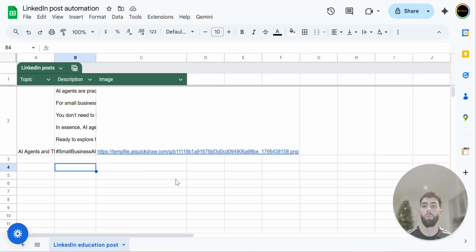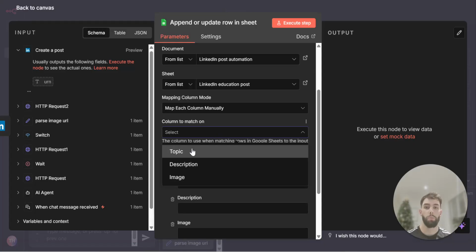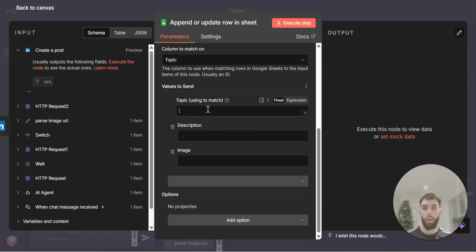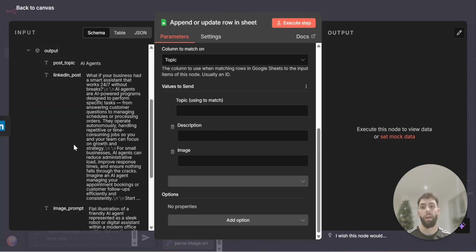So if we go over to the Google Sheets, it's just a really simple table here where we've got a topic, a description, and an image. Make this in literally a few seconds, and then once you've done that, go back over to the n8n workflow so you can connect all those fields up together. We're going to select the column to match on to be the topic. And then having these three outputs, this is why we actually wanted one of those output parsers from our AI agent right at the start.